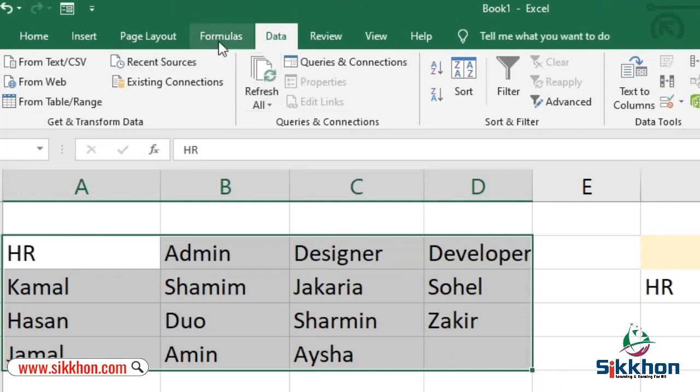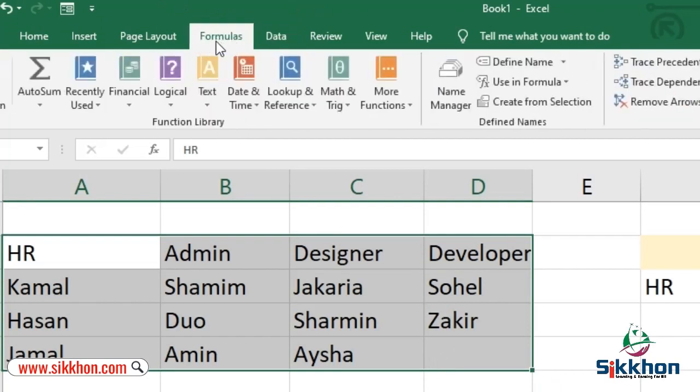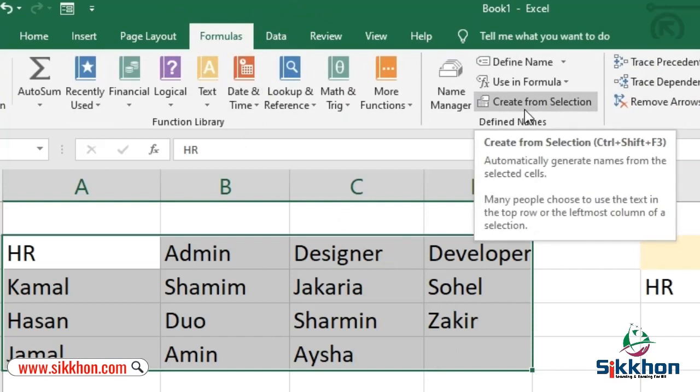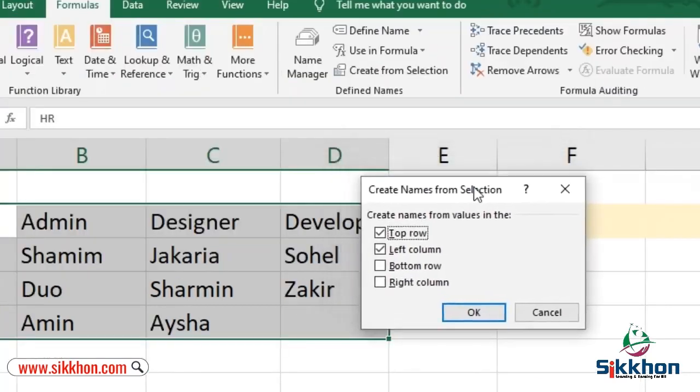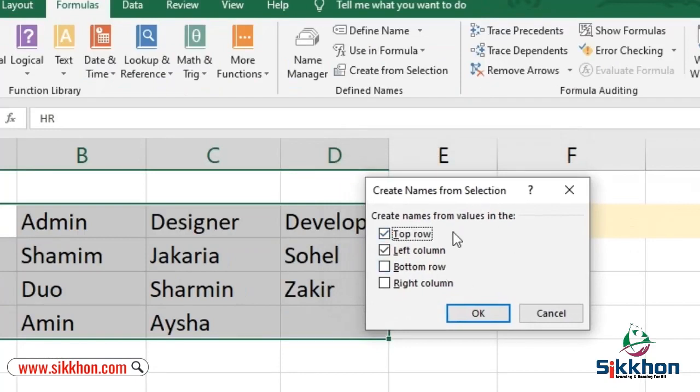After selecting, there is an option above called formula. We will click on that. In the formula section, we will find this option called create from selection. So let us click on this option. After clicking on this, we will notice in the screen a pop-up bar has come up front.